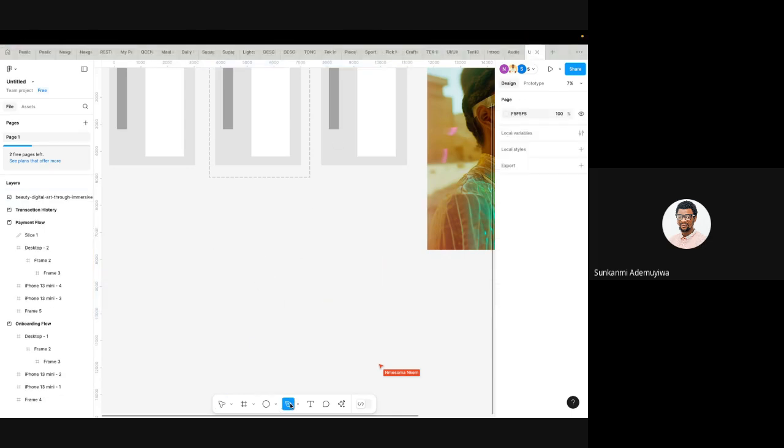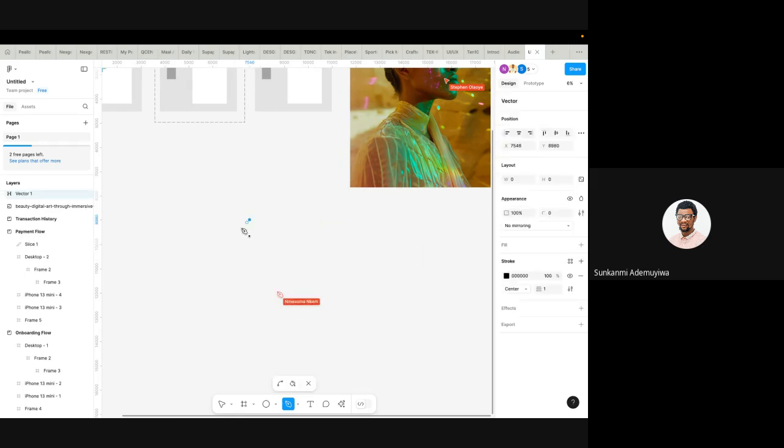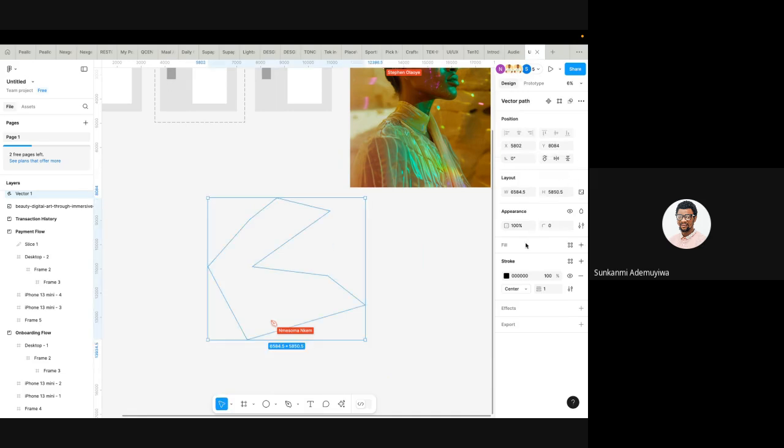Then there is this pen tool. This pen tool helps you to draw freehand. Maybe a lot of us might be good at drawing. So if you want to draw something or trace, you can use this freehand to draw. You can draw a non-existing shape, just like this. You can draw it and give it a color. So we can do that.